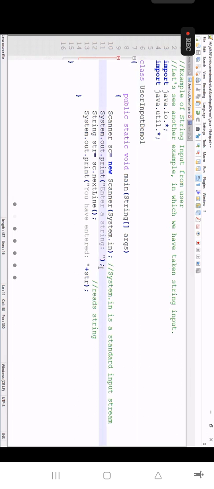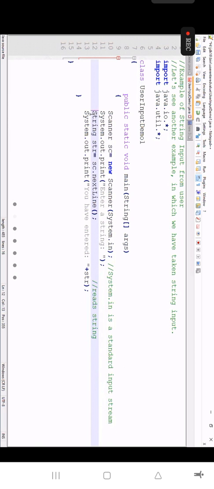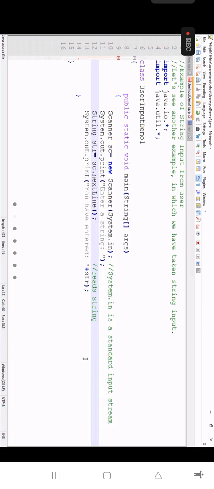So that's why we use the Scanner class: Scanner sc = new Scanner(System.in). It is the standard input stream. We want to store a string, so we write System.out.print("Enter a string"). The user can enter a string here, and that string will be stored using a variable, String str, and that value is stored in the string str.